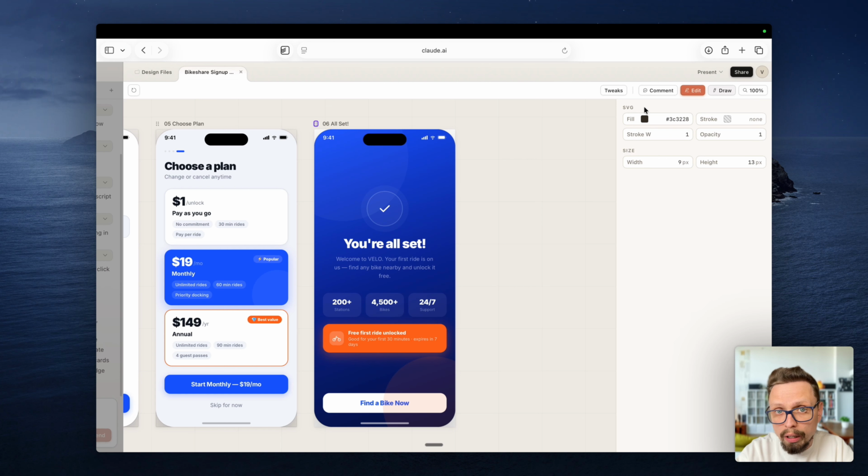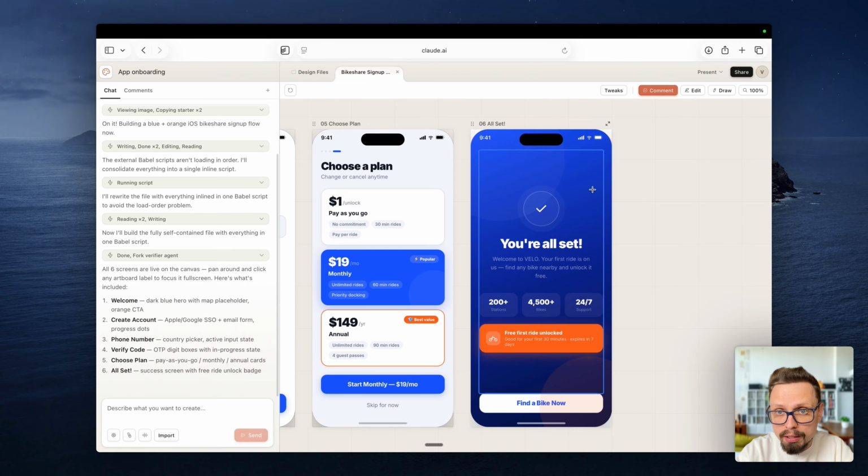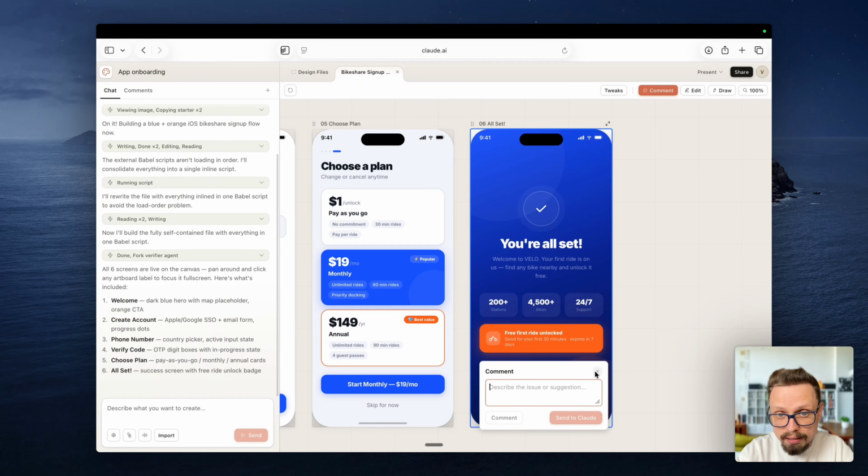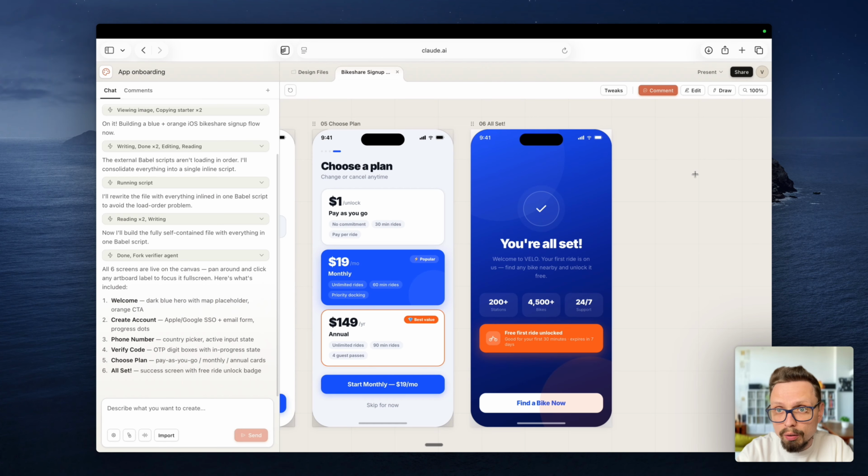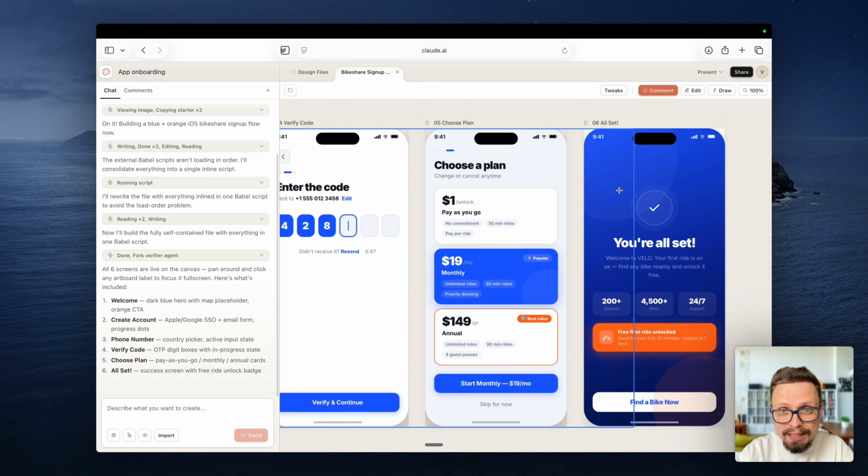And also we can draw. I guess we can draw something and ask Claude Design to add more screens based on our drawing. And also about the comments, let's see how it works. Yes, we can ask something to improve. So let's see what we can do with this design.